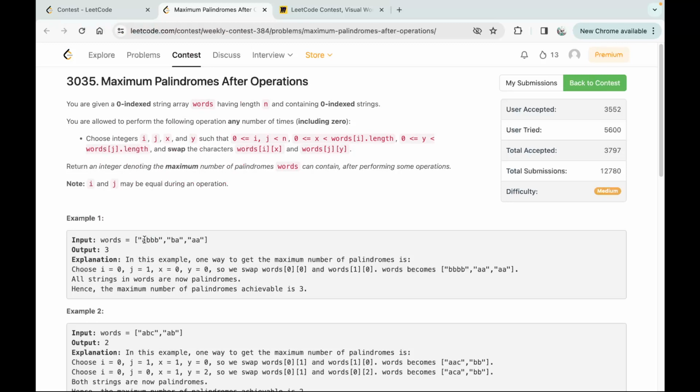Or I can even do this, I can choose only one string, and in this string I can choose two characters and swap them. Okay, so now we understood what the operation is. Doing this operation any number of times, I have to maximize the number of palindromes words can contain. Okay, so let's understand what the question is.